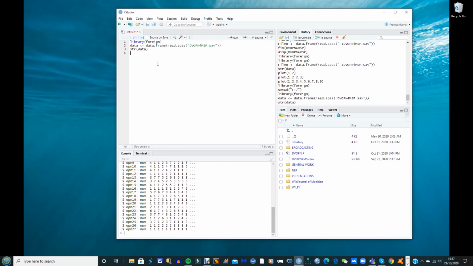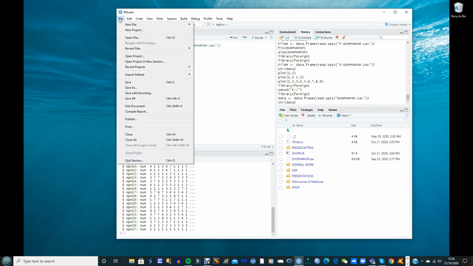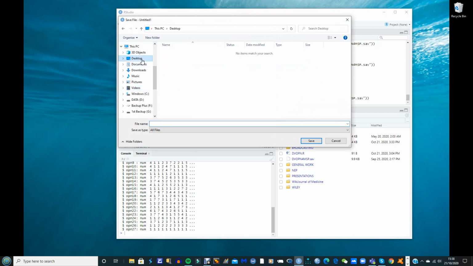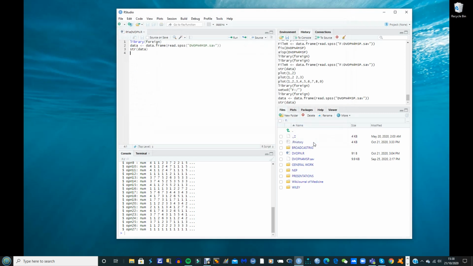Right, what I want to do now is to save this as an R file, so simply go to File and then Save As. I'm going to save it to the desktop so it's easily found, and I'm just going to call that, let's call it R file, dvopn, something like that. It doesn't really matter what you call it, and then save it there, and it saves here as, in fact, an R file, .r file.